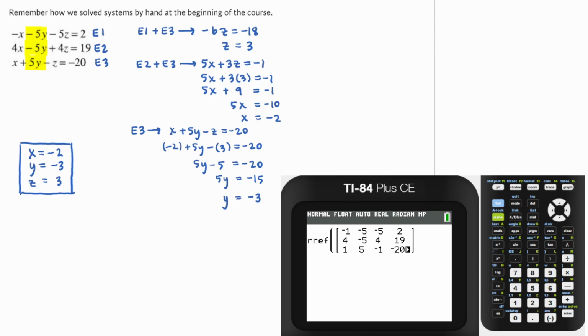Now watch this. I've got a matrix in the calculator and I asked it to do this thing, and I'm going to press enter and it's just going to spit out those answers right there: -2, -3, 3. If this is something you might be interested in learning how to do, this is the video for you. Let me show you how to do this.